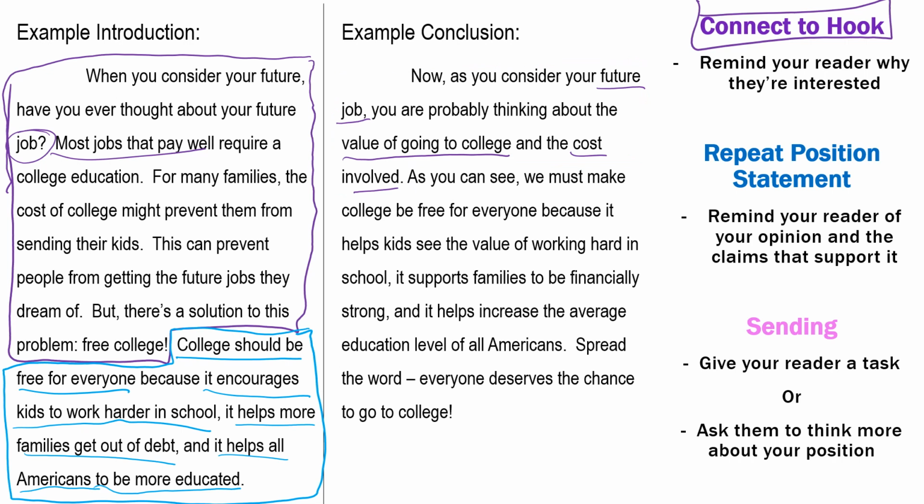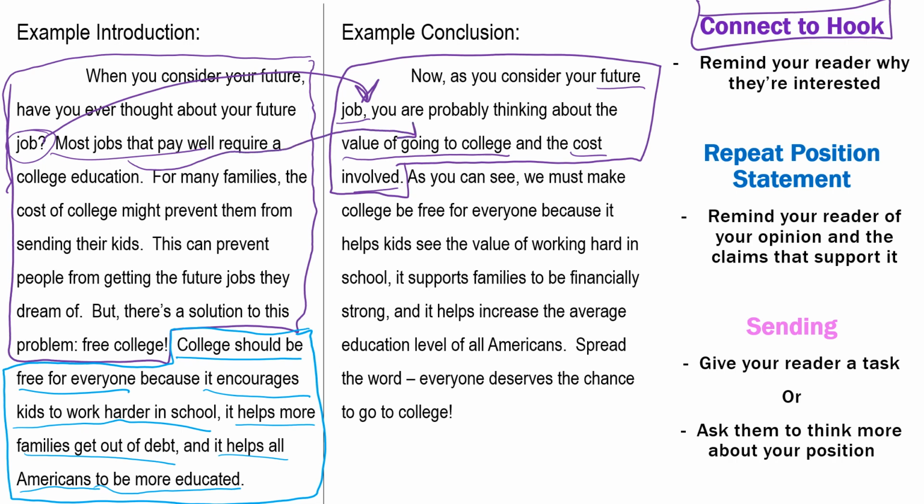Oops, let me box that better so it doesn't cut off the other word. There we go. Thanks for your patience. All right, so all these get repeated. Job, future job, jobs paying well, cost of college, cost involved. I'm just repeating ideas to remind my reader why they care.